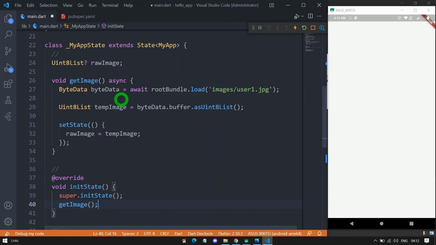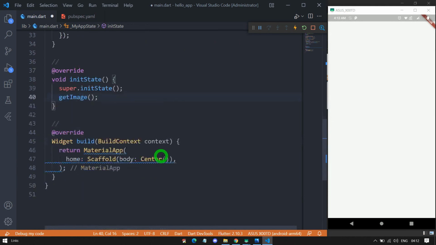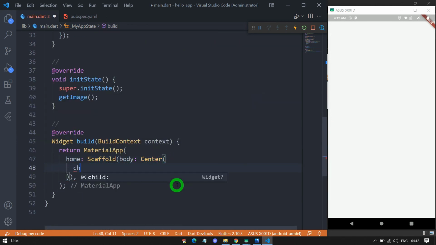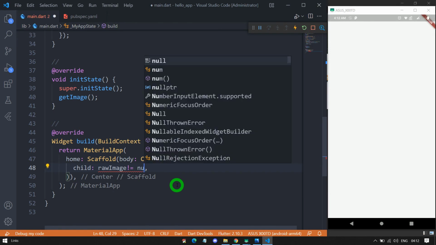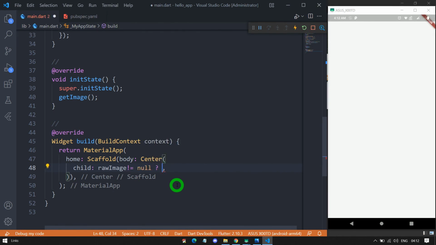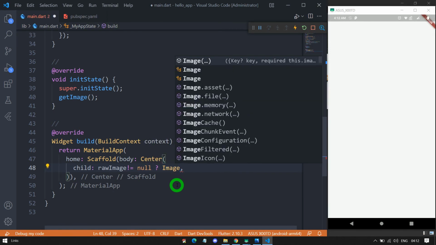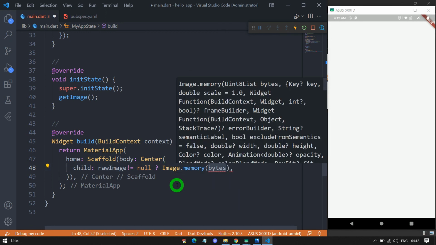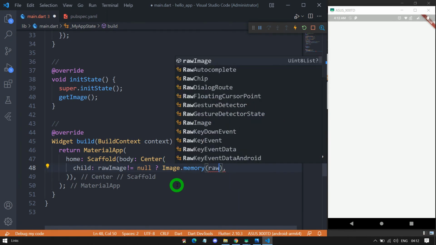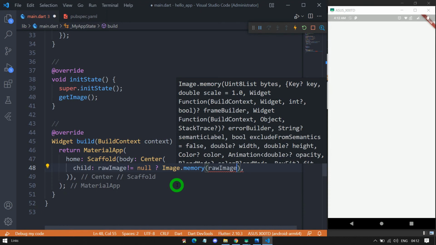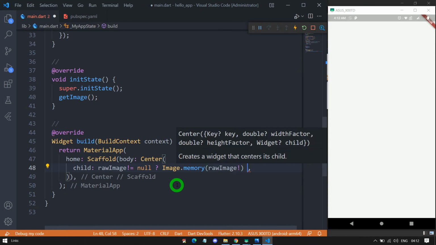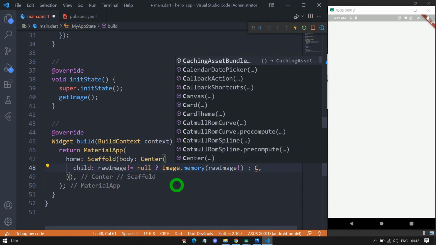Now we need to call a constructor inside this Center image. So for this Center, we'll use the object called child. And now I will take a decision. Let's say if this rawImage is not equal to null, then in this case we'll display the image. So we have to use Image.memory, and here we have to write this image, that is, rawImage. And as it is a nullable image, we have to use an exclamation mark. And if the image is not available, when it is null, then simply display the CircularProgressIndicator.